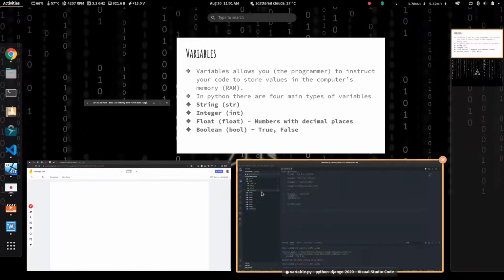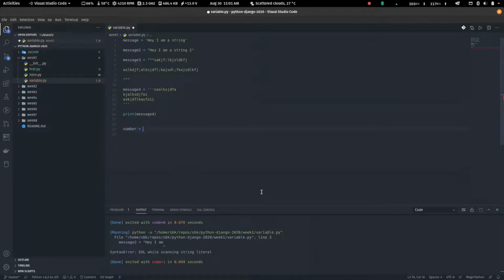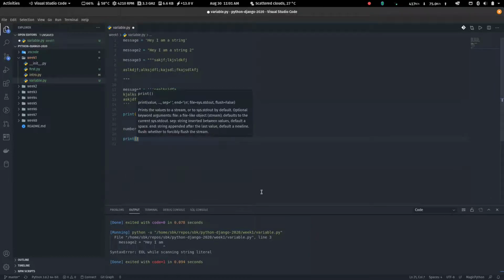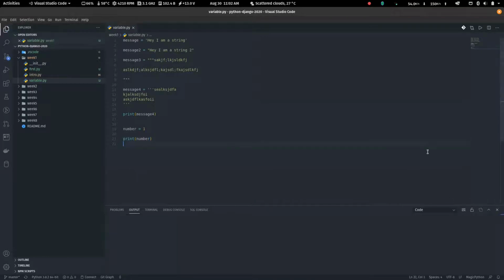Now the next thing is integer, right? An integer is a whole number, you know, positive and negative numbers are integers, right? So I can have 1. If I say print number, and what are we seeing here? Oh, okay. So what you can see is that it printed this one, and again it printed 1 because we have 2 print messages here, right?